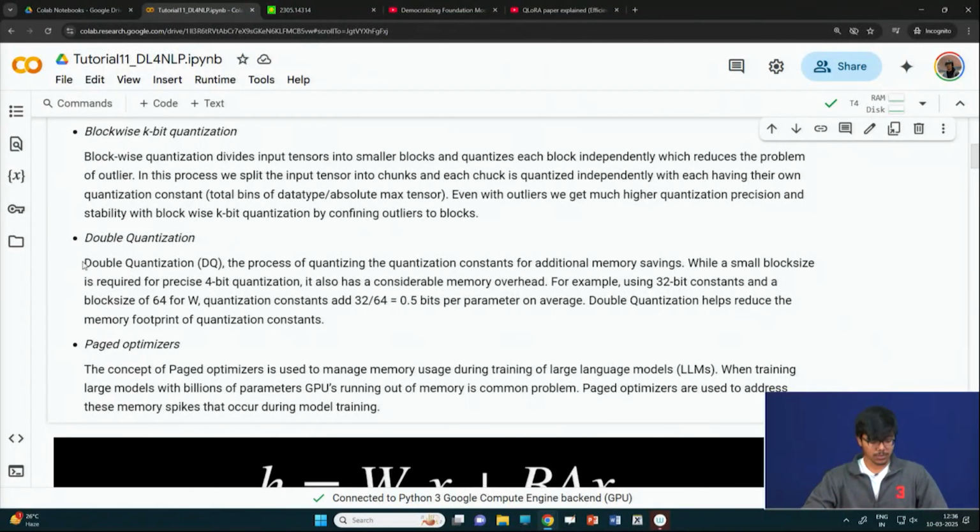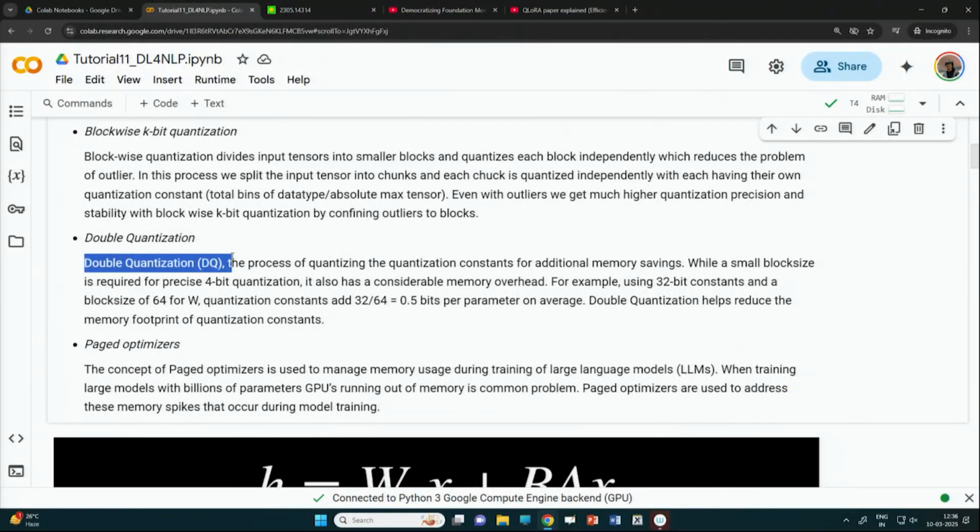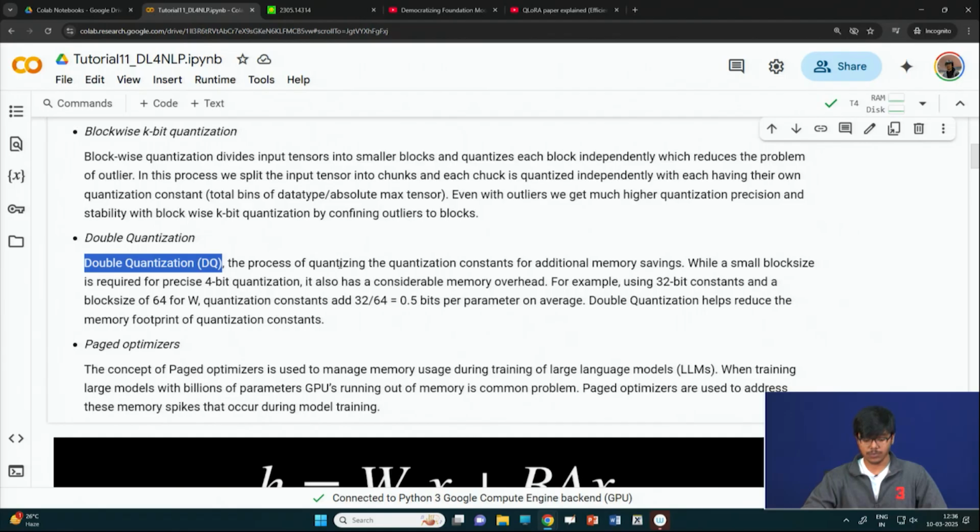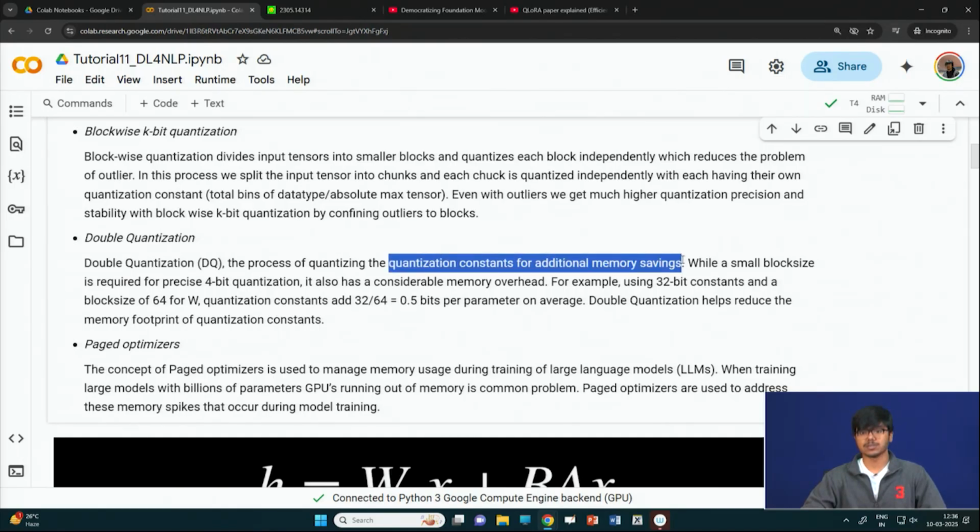So with this we also have double quantization. Double quantization is the process of quantizing the quantization constants for additional memory savings. So we have these quantization constants, and now we need to quantize these quantization constants also, for additional memory savings.